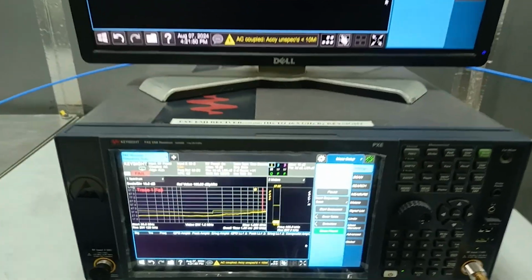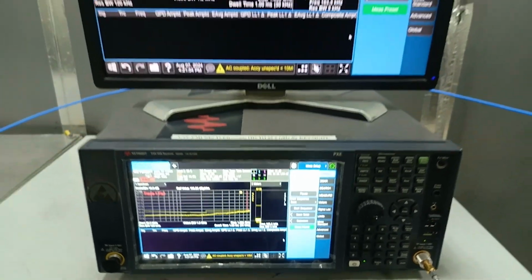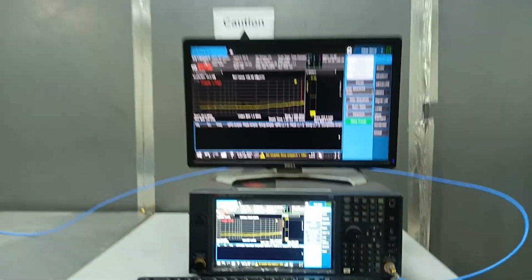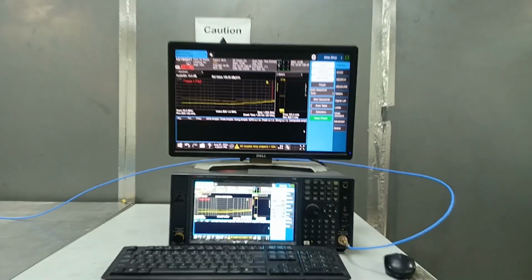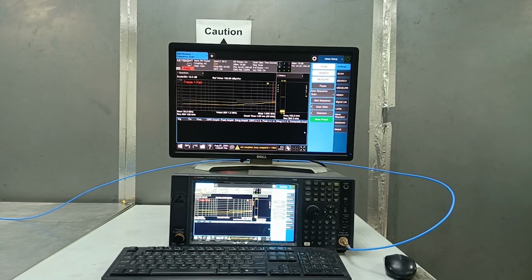It has built-in EMC standards. As I have told you before, we're going to test our Redmi Note phone for demo purposes, which is a home appliance. So we're going to do the CISPR 32 class B test. We're going to use the class B limit line for this demo test.